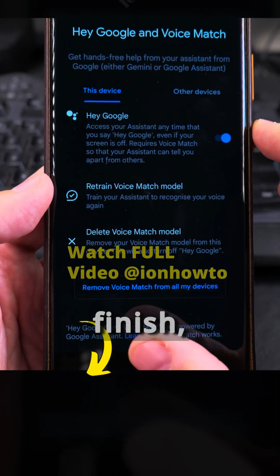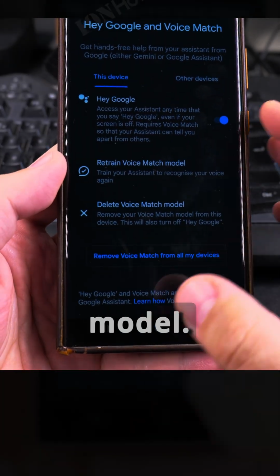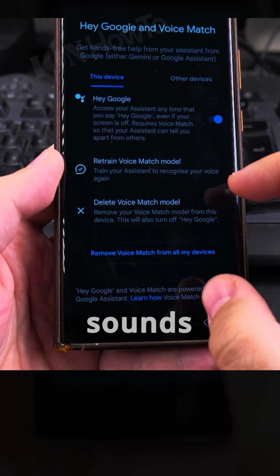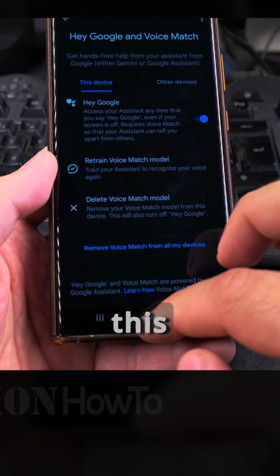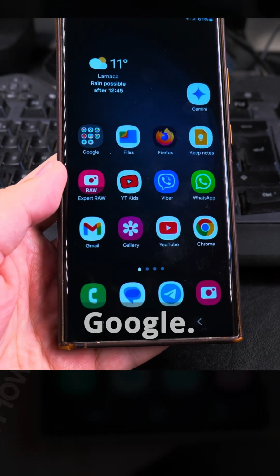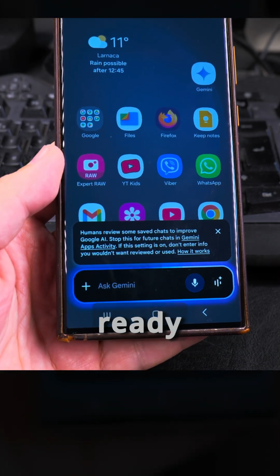Okay, so once you finish, you have your regular enabled. You can retrain the voice model, meaning the way it learned about how you speak and your voice, how it sounds like and the pace of your voice. And also you can delete the voice model. So you can always disable all this. And it will only answer when you say, hey, Google. You see, now it's ready to do some things.